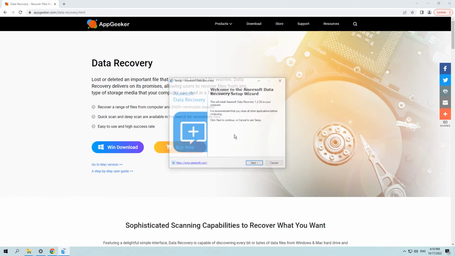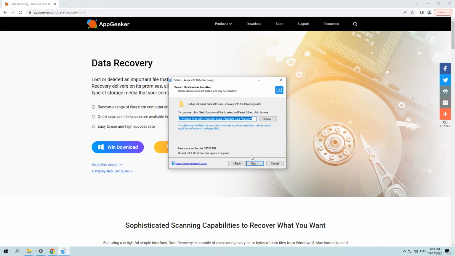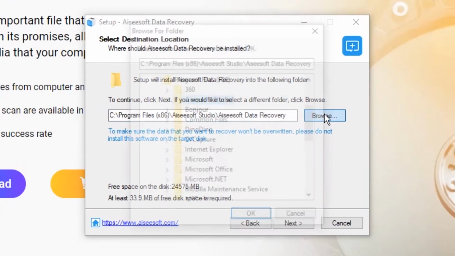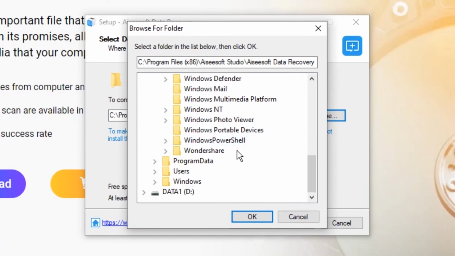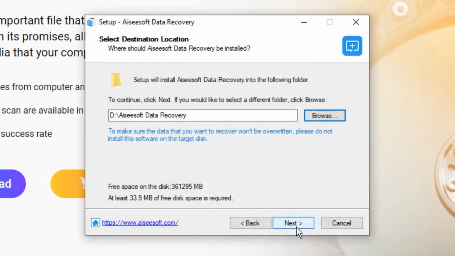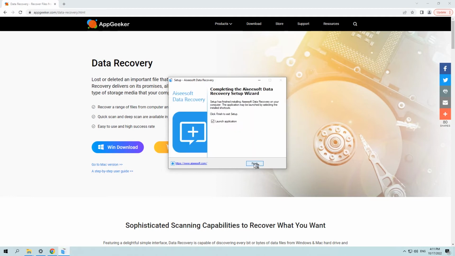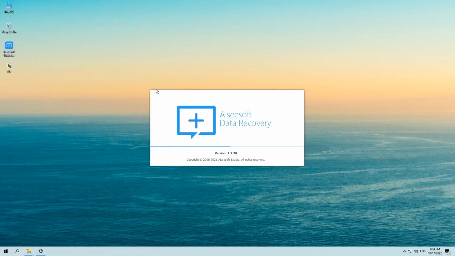Remember here, don't download the software to the same drive where your deleted files were originally stored, or you will overwrite those deleted files and render them unrecoverable. For example, if you deleted the file from drive C, then you need to install the software onto drive D or other locations. Now, launch Data Recovery on your Windows 10 computer.